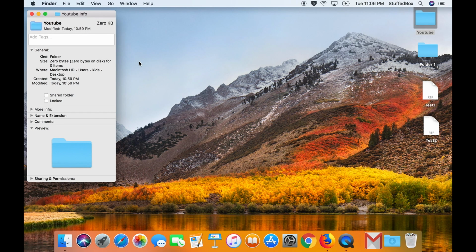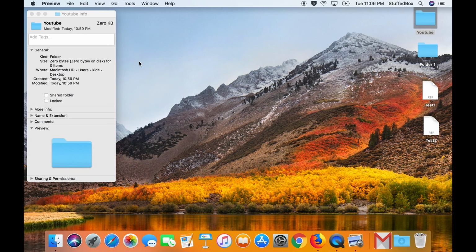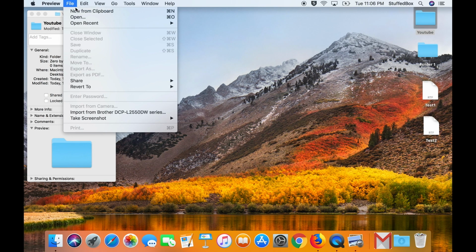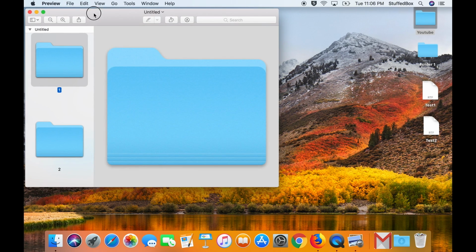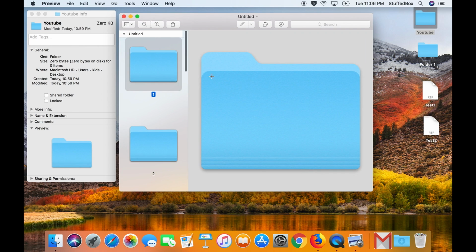And now we have to open preview. Search for preview. And go to file, new from clipboard. Okay, it'll show you multiple folders. Just pick the first one. So from there, click on that folder and open the markup tool.